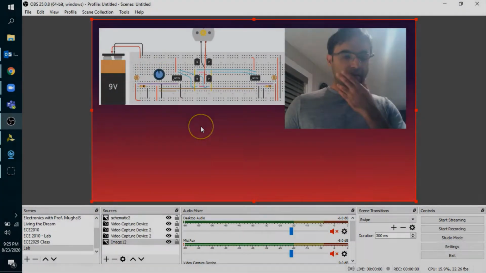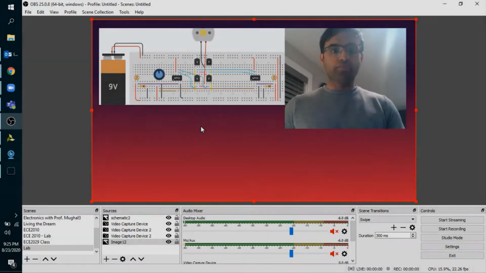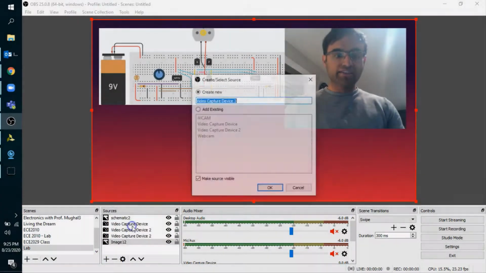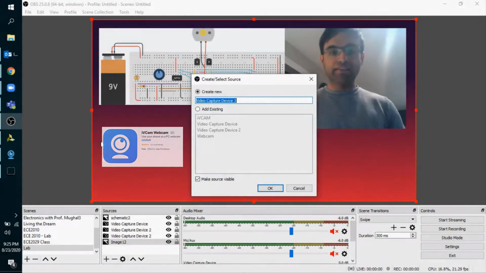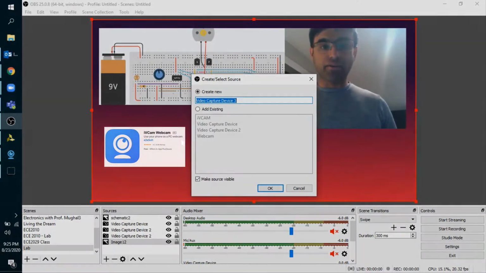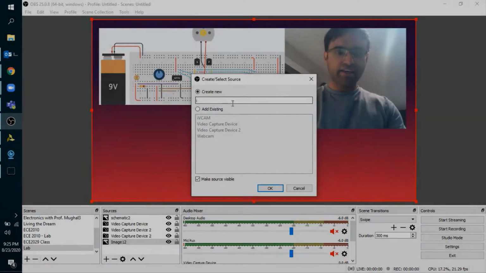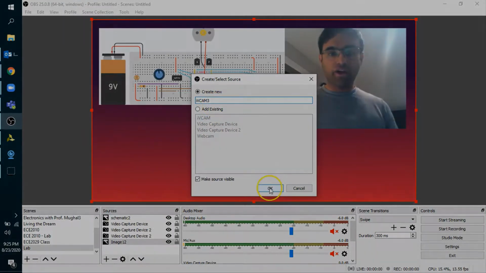Now I need to have my camera focusing on my circuit on which I'm gonna work. And for that, I am actually using an app. It's called IV Cam. I'm gonna leave a link in the description. You have to download that app because I'm using that app as a second camera. Okay, so I'm gonna say IV Cam 3. You can name it whatever you like. I already have it edited, but I just want to show you how I do it.